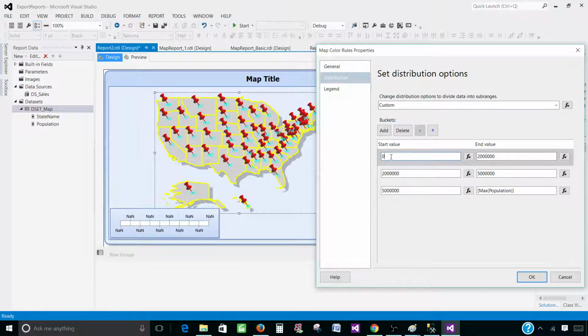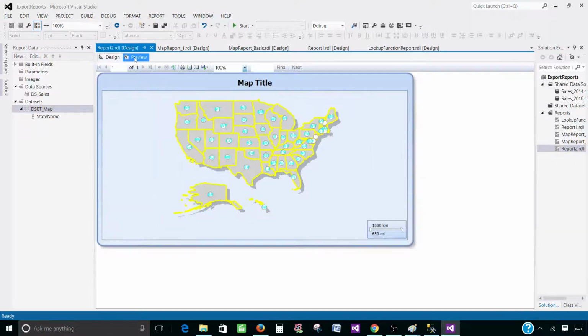Now if you see here, I start with 0 and went to 2 million and then start again with 2 million. Once the first rule is applied, it will not come to the next. So that's why we can start with 0 and go to 2 million. If it is exactly 2 million, it's not going to go to this one. So this will be valid. And if it is above 2 million, then it will go into this bucket, and that's how it will work. So hit OK. Let's preview that.